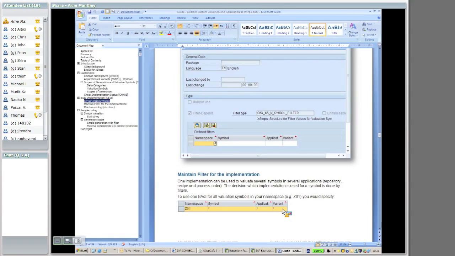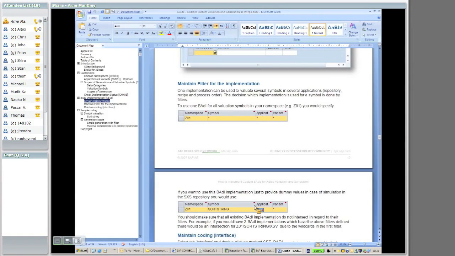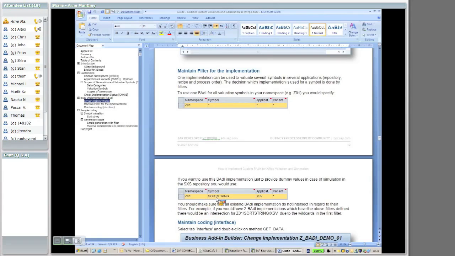And then, of course, you need to distinguish your different symbols and applications inside this one implementation. Yes, I always do that because I find this a little bit easier, but there might be also reasons why you might want to, for example, have one BAdI implementation for all sort of dummy symbol valuations in the repository, because there's hardly anything you can really value as meaningful, so you would maybe use dummy values here. I don't know. And one of the more extreme things would be to have one implementation for one symbol and one application, but I don't think that makes sense. Right?